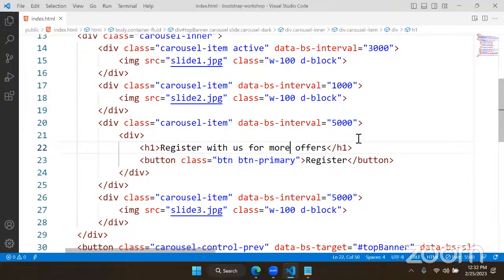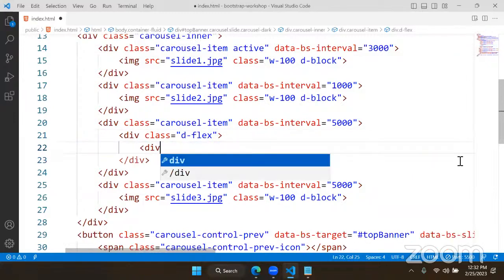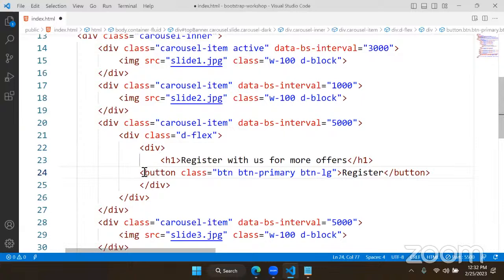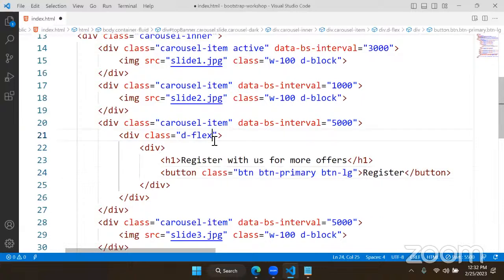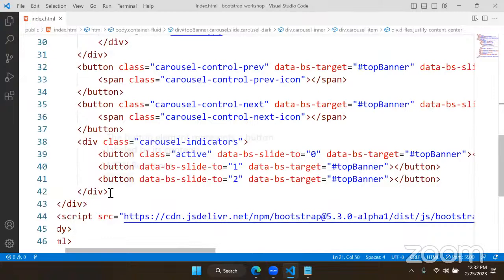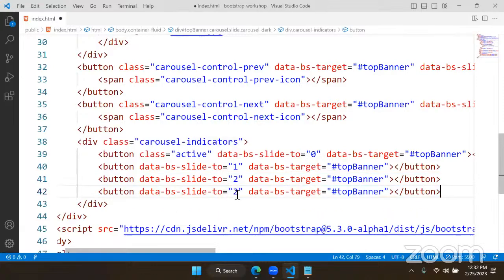And I added some btn-lg. LG is large. And here I kept a class d-flex. So if you are keeping d-flex, make sure that it is in a div. Okay. And we are keeping d-flex and we say justify-content-center. Like this, I am defining. And see what happens. This time, according to that, we need one more. How many indicators do we need? Three indicators we need.